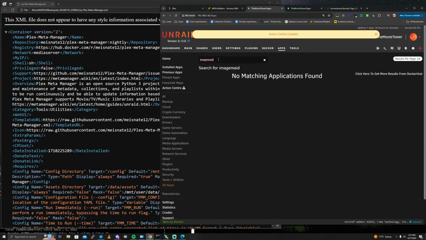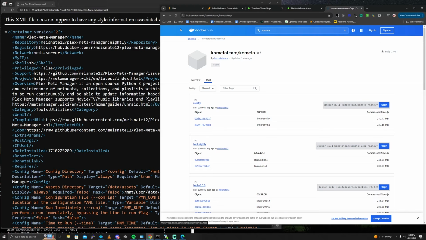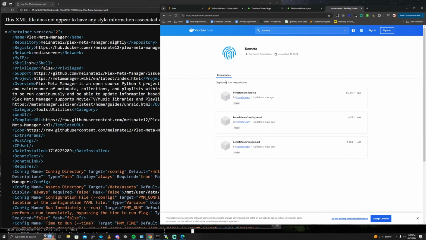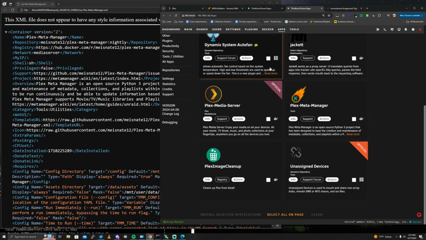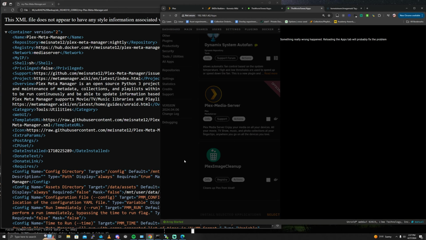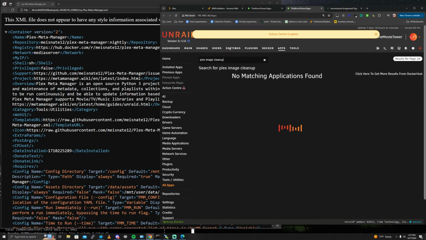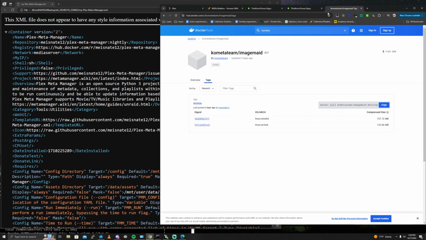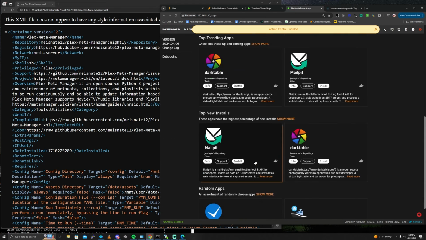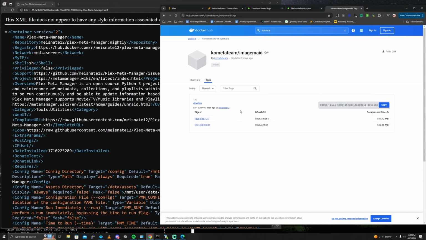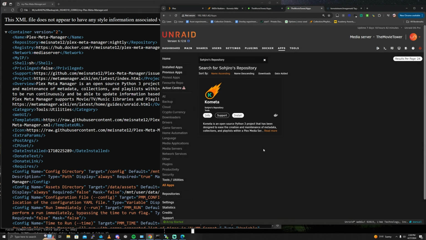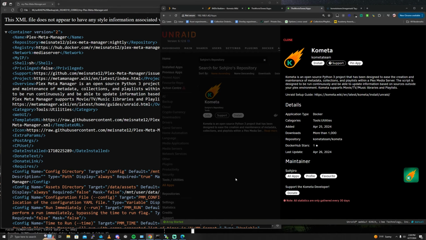Oh. Okay, so ImageMaid is not showing up. Very interesting. So let's check. Yeah, oh yeah, Plex Image. Okay, so we have reached a little point of contention here. We don't really have that in the works. So the only one on Unraid right now is just Kometa. There is nothing for that.